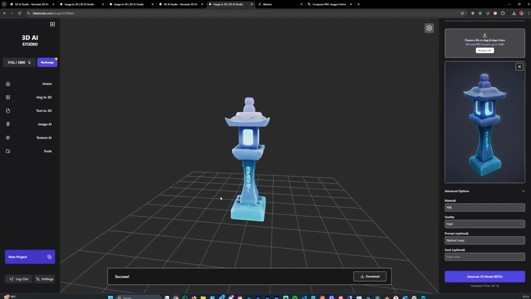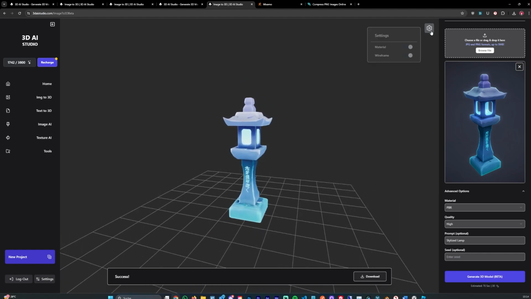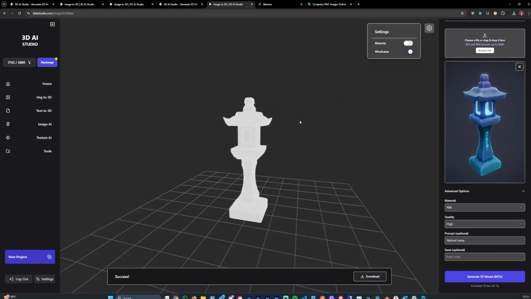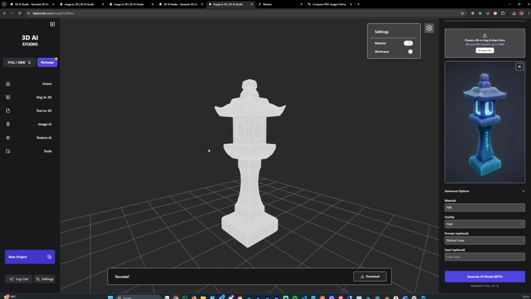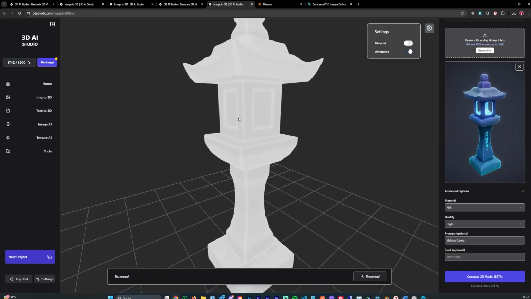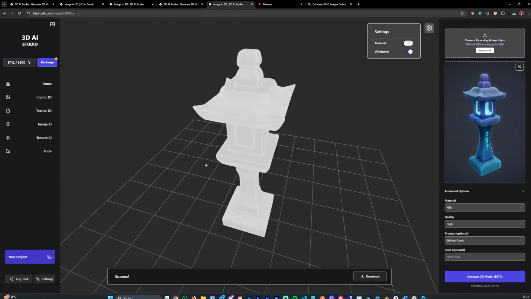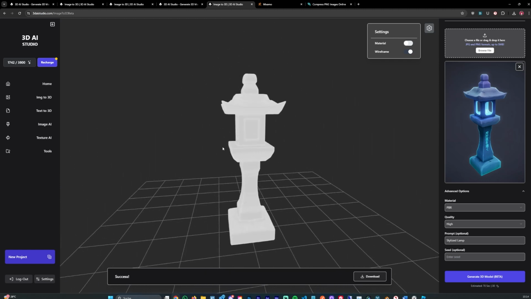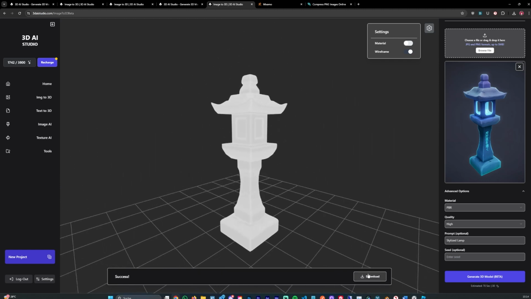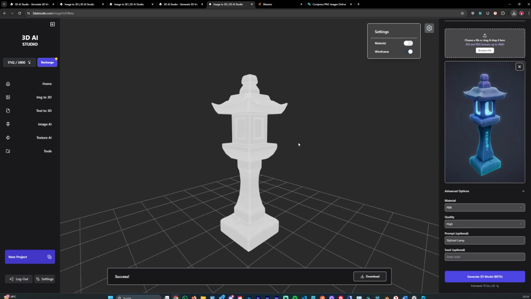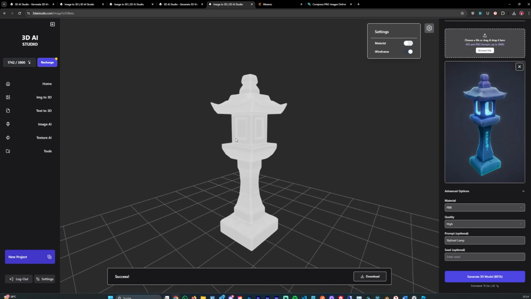As you can see, the model quality is pretty good. If we turn off the material, you can see it a bit better. But the model quality, or the mesh quality, is pretty good. And now you can hit download. You can use it in game development, 3D printing, whatever.